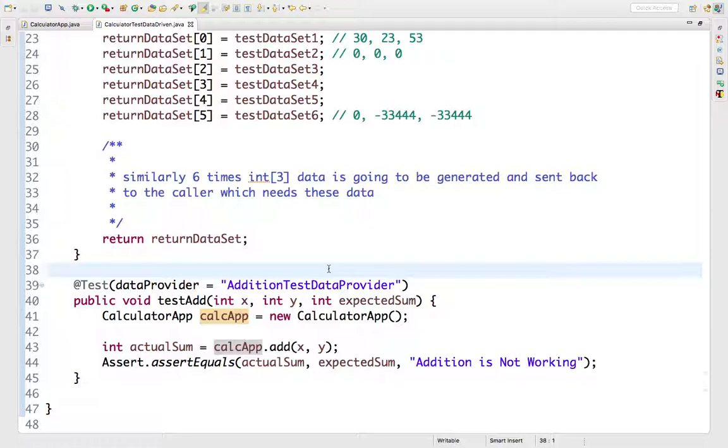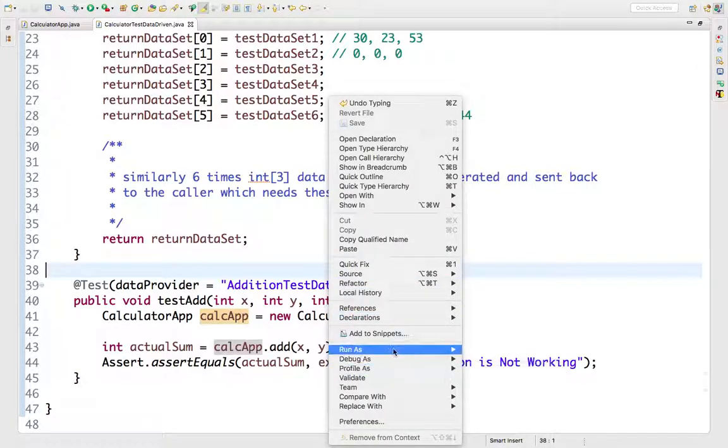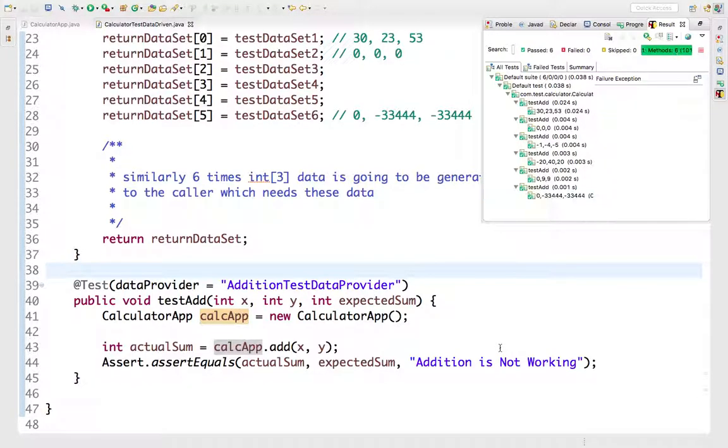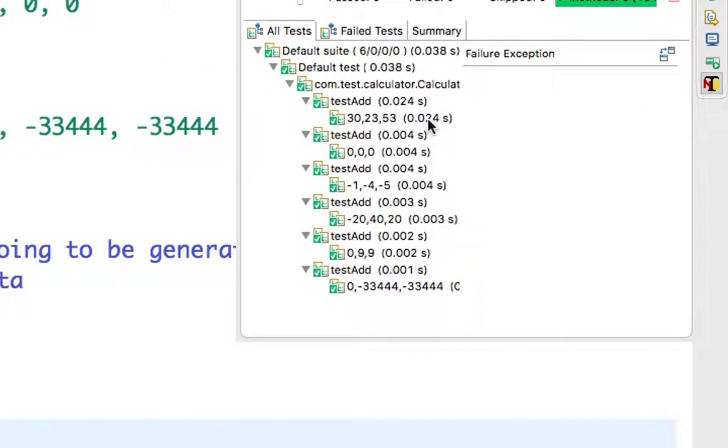All these tests may have passed or failed, or some of them have passed and some have failed. We are going to look at that and understand why it happened. So now it has run 6 test cases. You can see 6 times it has run, and all of them have passed: 1, 2, 3, 4, 5 and 6. Whenever it has run a test case, it shows the set of data it is running with: 30, 23 and 53 passed, 0, 0, 0 passed, minus 1, minus 4, minus 5 passed. So with all this set of data it has passed.